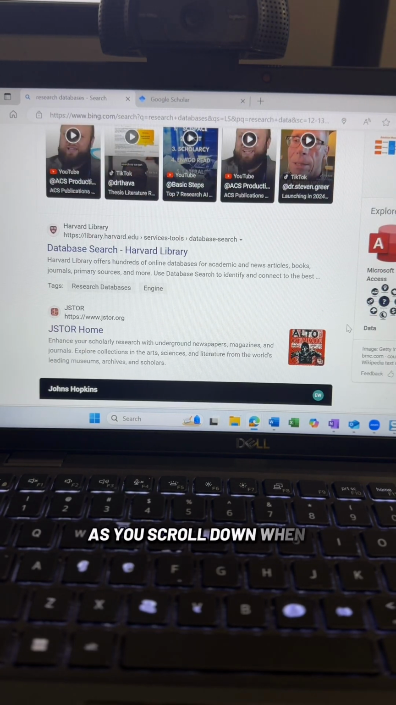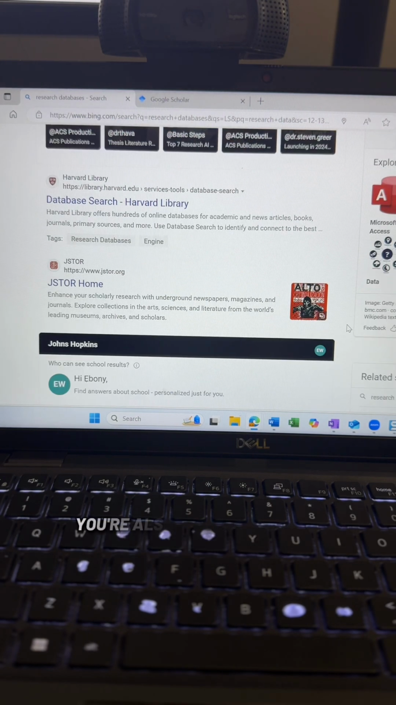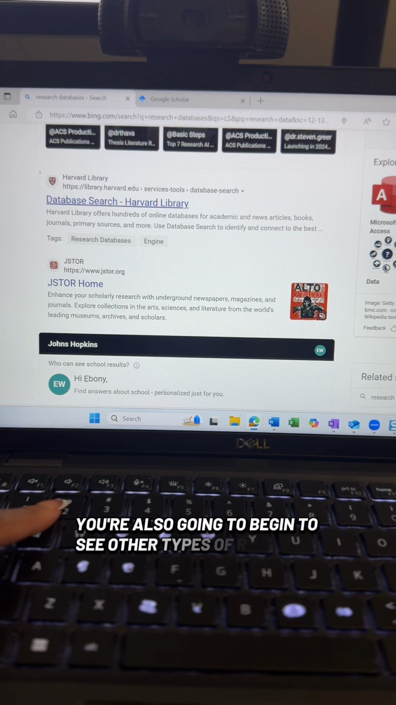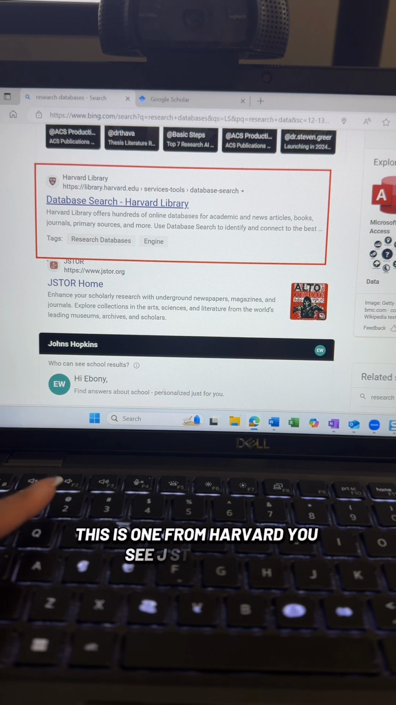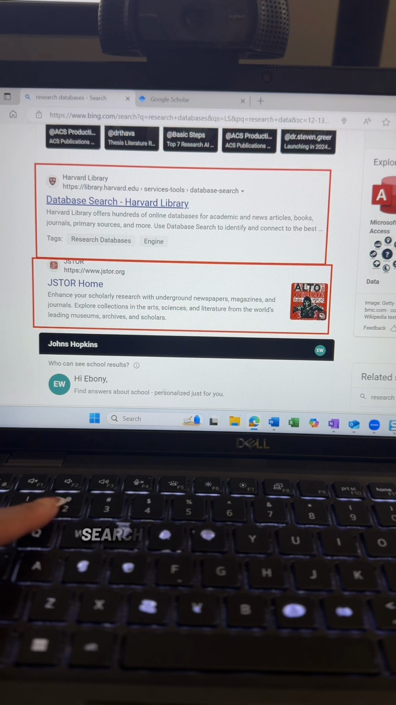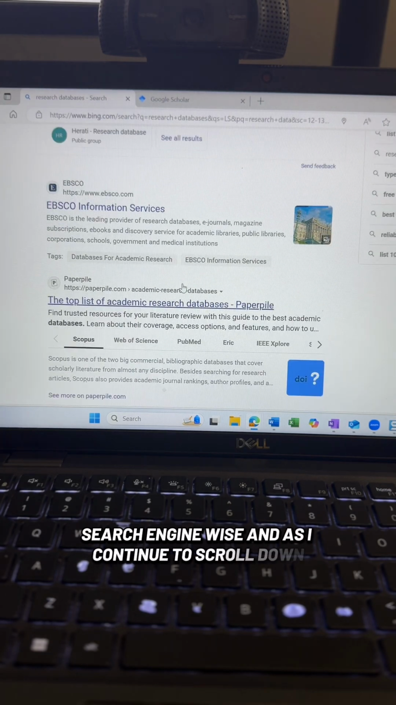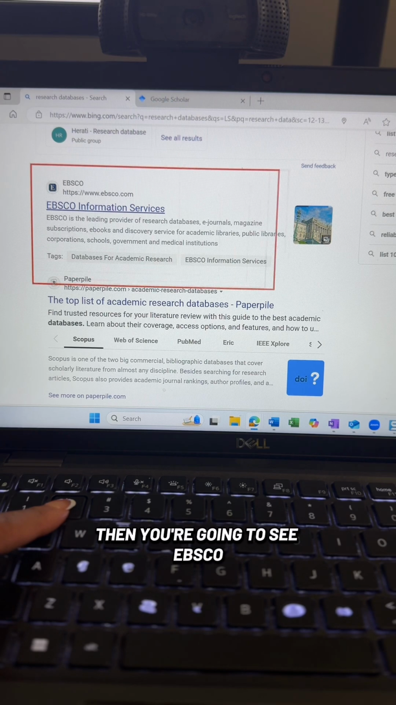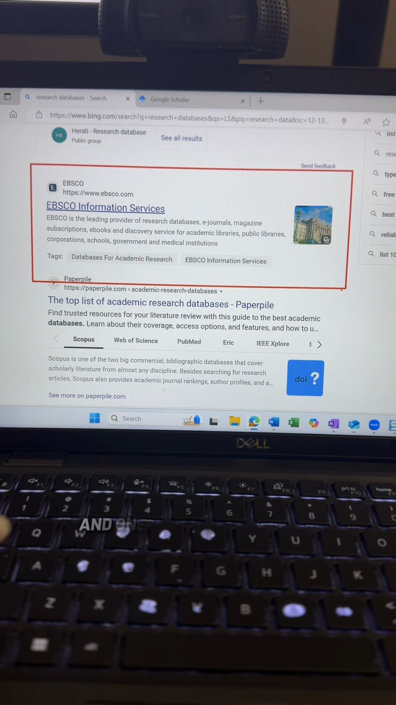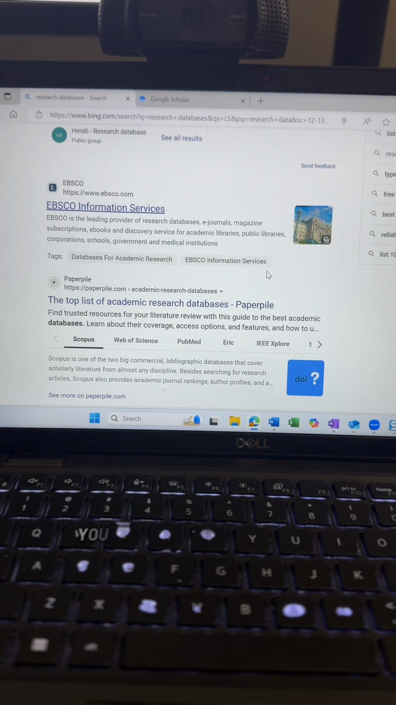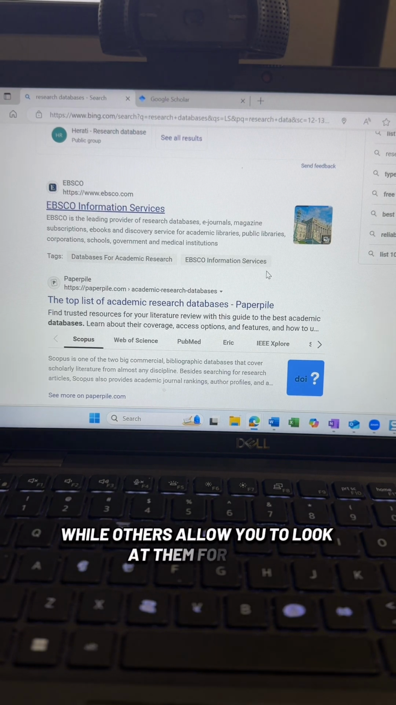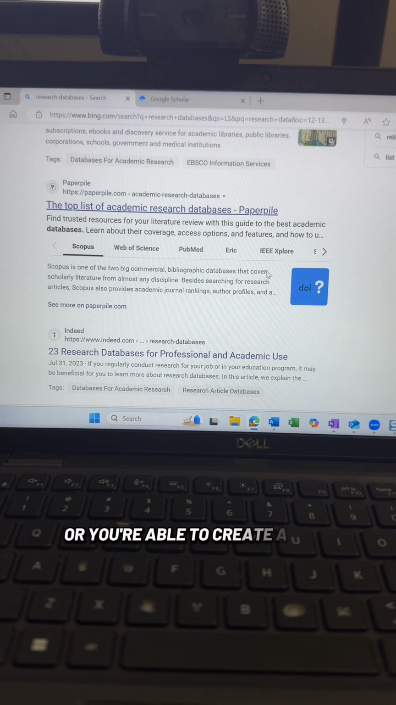As you scroll down, when you're looking online, you're also going to begin to see other types of research databases. So for example, this is one from Harvard. You see JSTOR again, which is right below that search engine wise. And as I continue to scroll down, then you're going to see EBSCO, which I use from time to time. And one thing I want to point out about some of these research databases is for some, you do have to be affiliated with an organization, while others allow you to look at them for free, or you're able to create a free account. So I want to add that as a caveat.